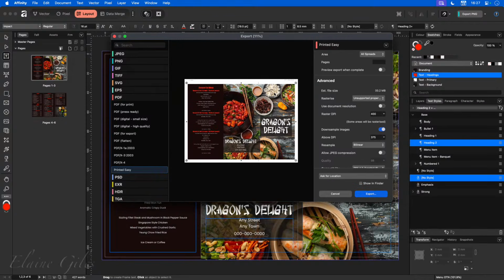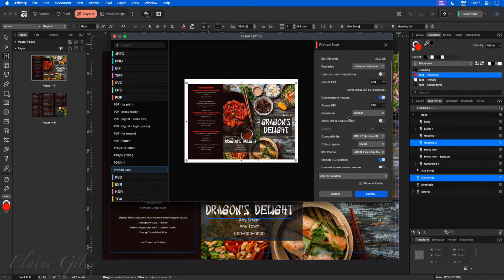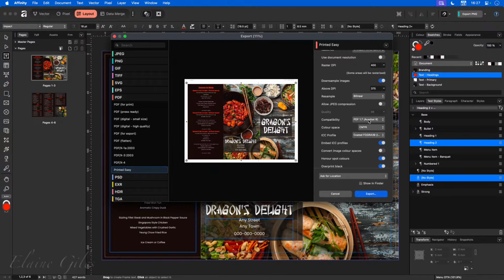Right. Pretty much avoid digital if it's for print. What I set up in here was the fact that I wanted all the spreads, and I've set up what to happen, what to rasterize if it's needed. I've also gone down here and you will be given compatibility. So there's a whole range of compatibility options as well. But mine was set to 1.7. That was what it said in their spec.